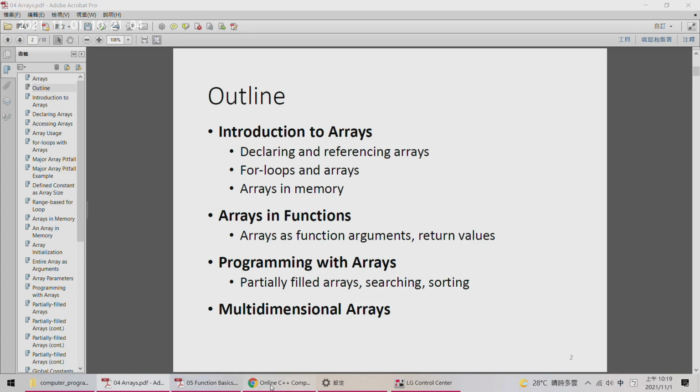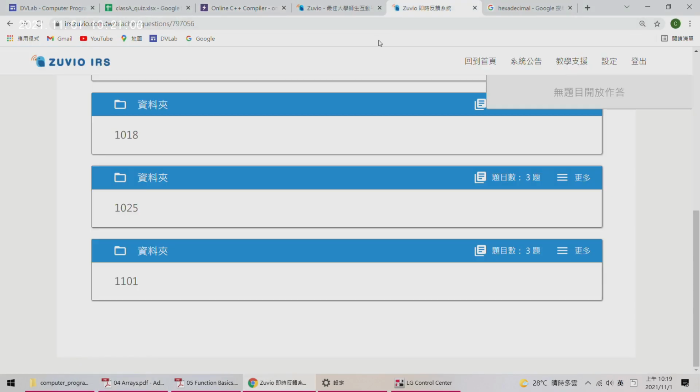And next we will have a quiz. Raise your hand if you need papers.